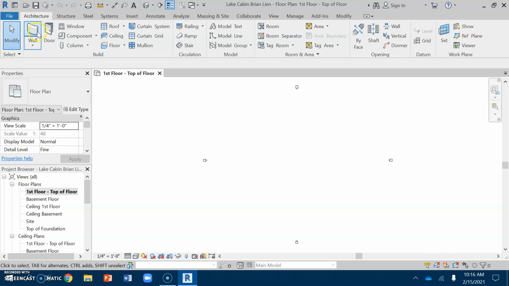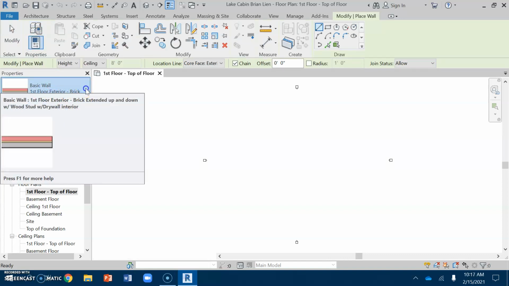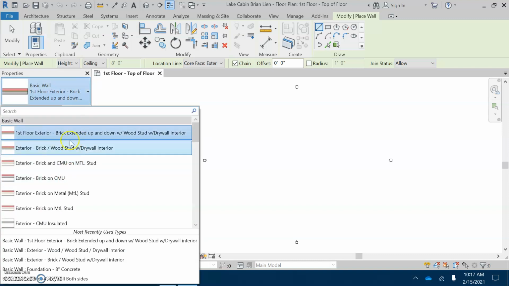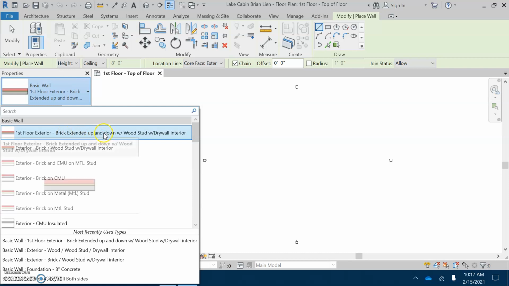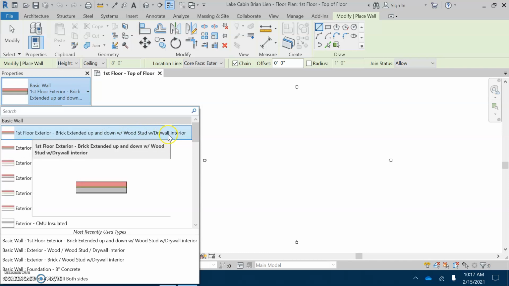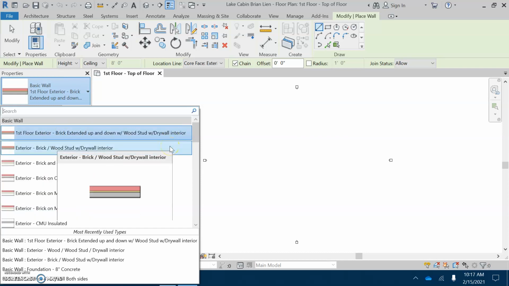So if we go back over to Architecture, we go to Wall, and we have to look for the wall that says wood siding. So right here is our wall list. If I click on that little arrow, I get this list coming up. The first one, first floor exterior, is brick, and it's extended all the way up and down. So it's brick all the way up and down on the outside. It's got wood studs, and it has a drywall interior. So if you ever see a house that's a brick wall outside and drywall inside, this is the house material that you would draw. But this exercise says we're going to use wood for the exterior.